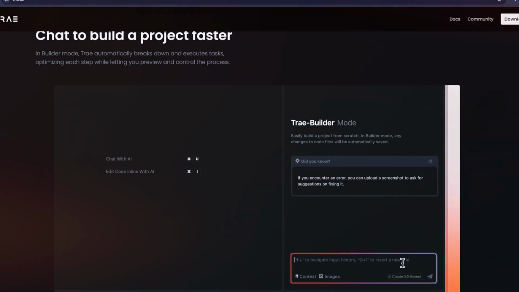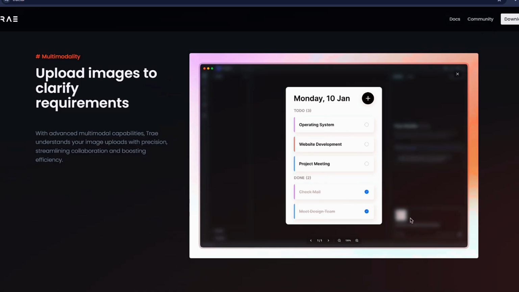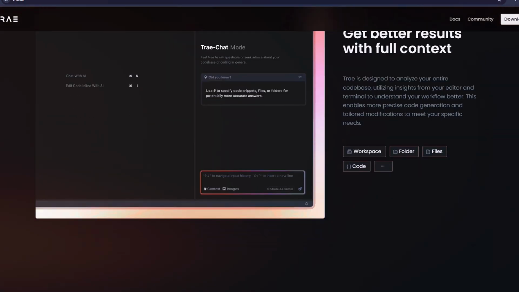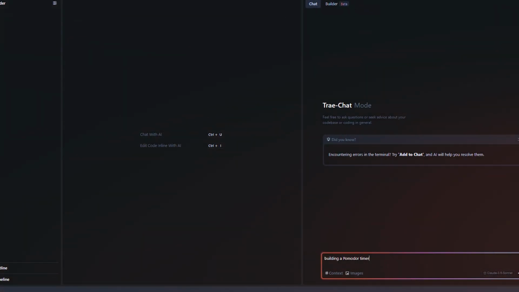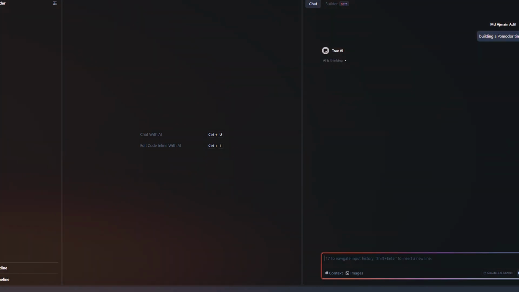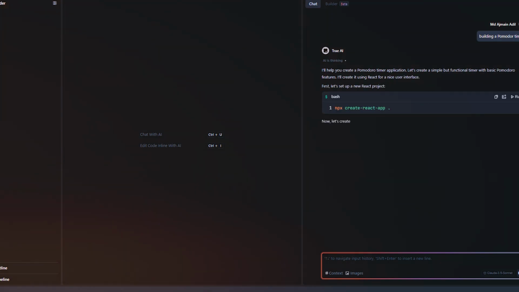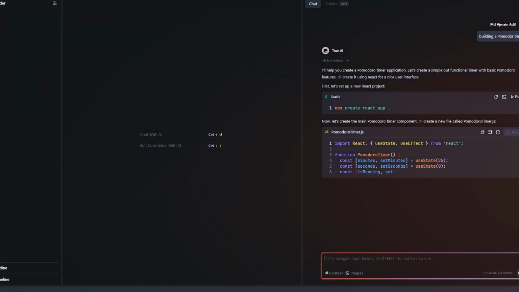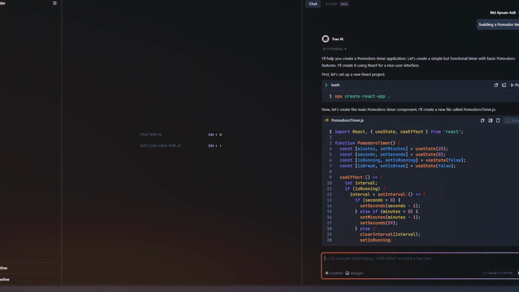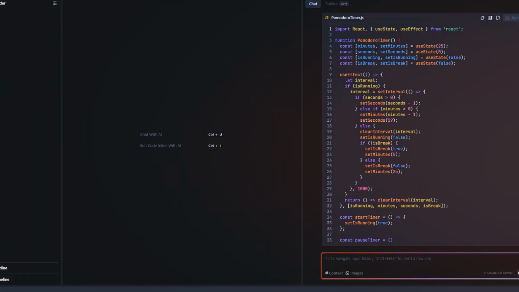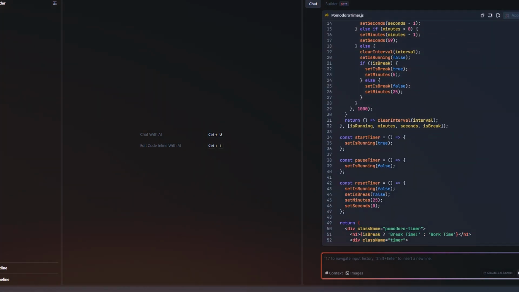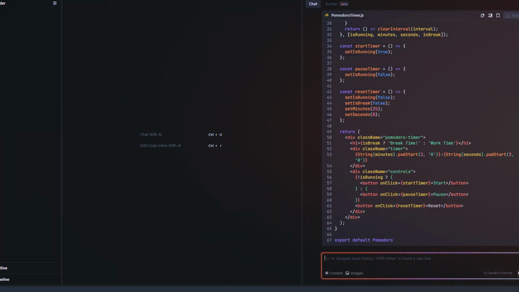Let's start with a basic example to show you how it works, building a Pomodoro timer. From the main screen, click Open New Folder, name it Pomodoro, and hit Trust Folder and Continue. You'll get a prompt asking if you trust the authors. Click Yes. Now, you've got two main modes, Chat and Builder. Chat is like an unlimited Claude 3.5 playground, but Builder is where you'll code.